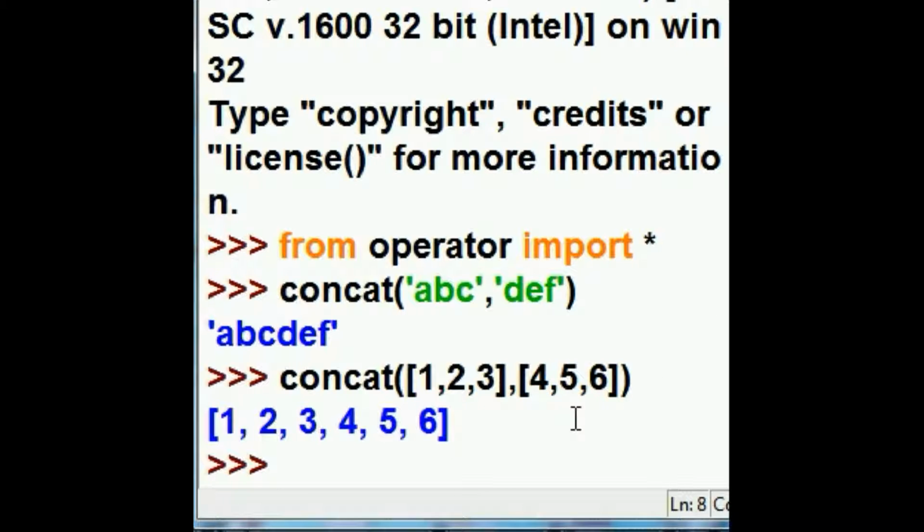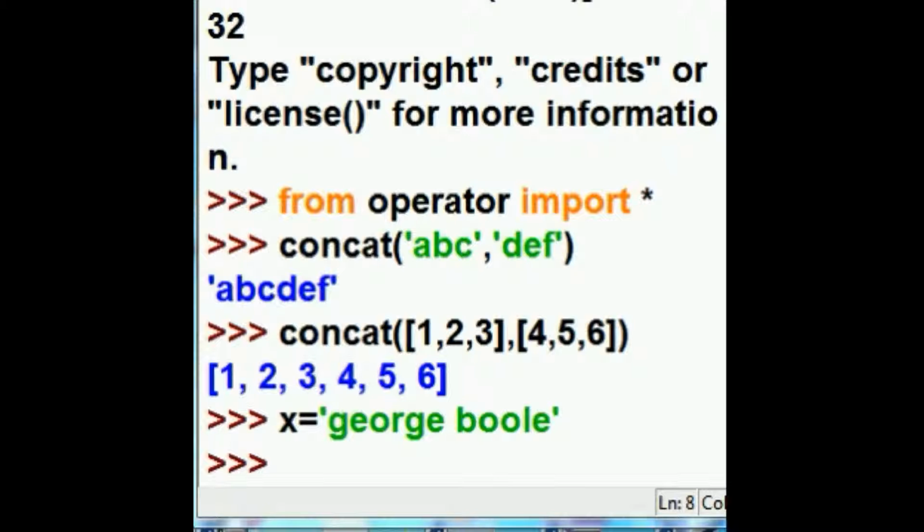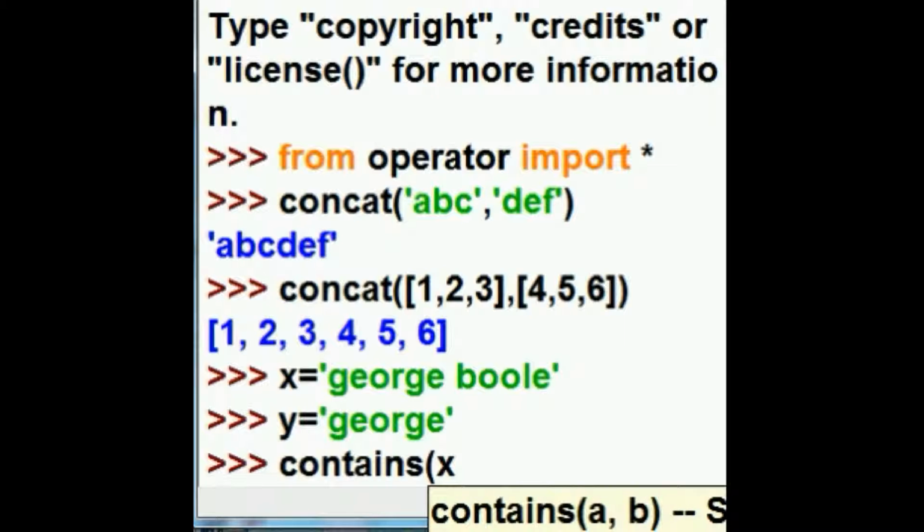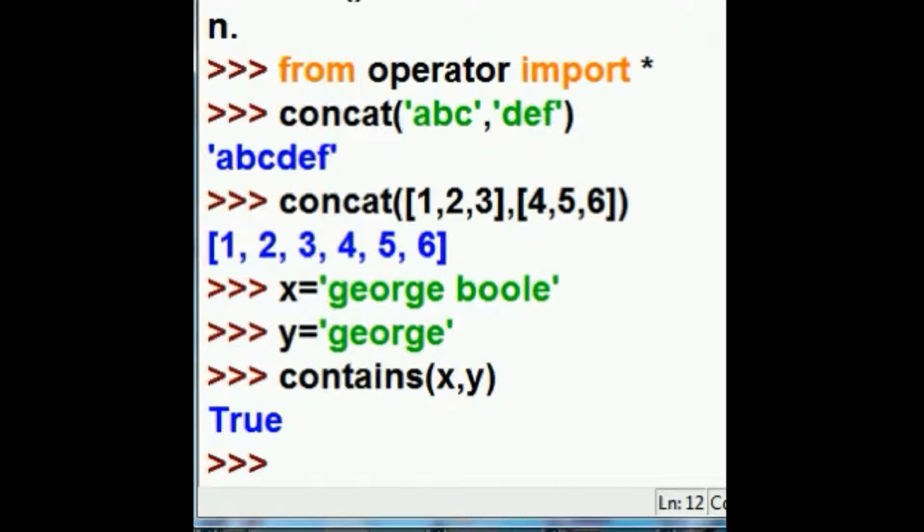The next thing that I want to do is key in x equals George Boole. After that, I'd like to key in y equals George. Now, I want to see if y is in x. So I key in contains x, y, and the answer is true.